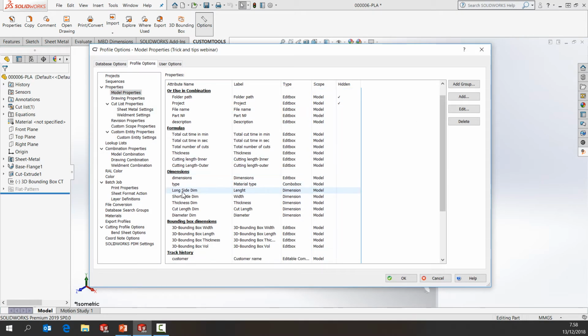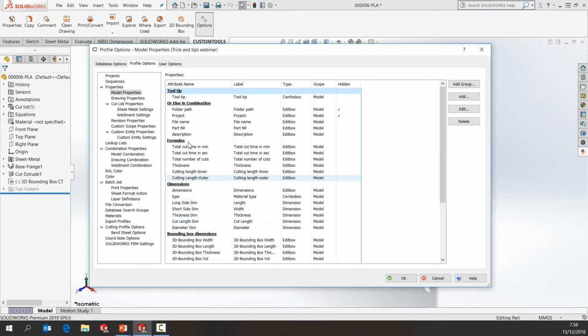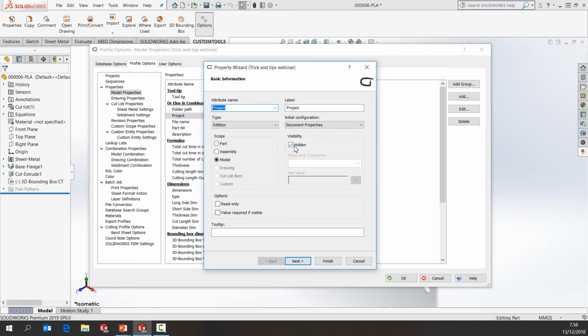So here we can see that we have the long side. For instance, I could take a property here, for example, the project. I would just take a property. This will be a property that needs to be visible, so it cannot be hidden. Here you can select the properties that will drive the visibility.